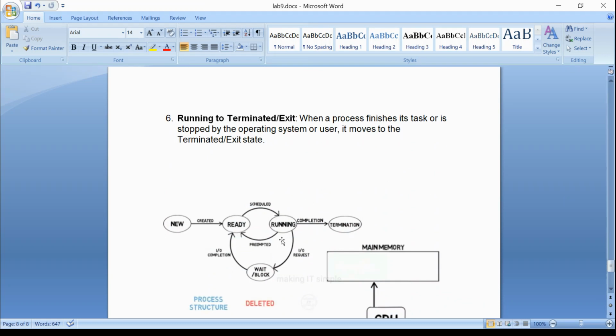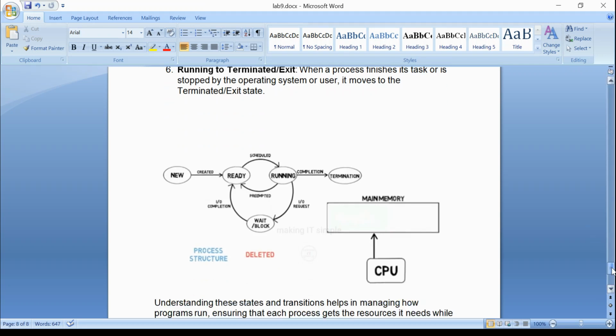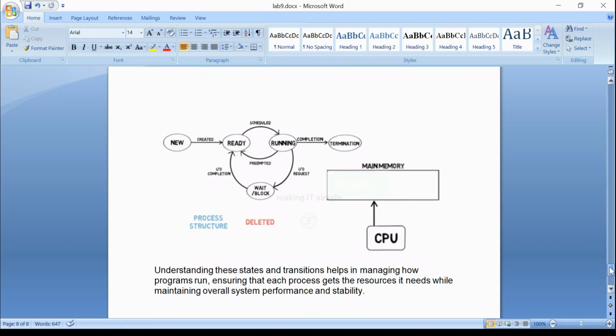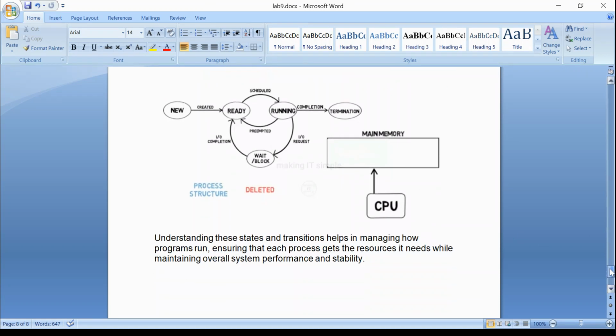The next step is running to terminated. Once the high priority process and all the other processes complete their running, and the queue is empty, and all the processes have been completed, it will go to the termination state and exit state, and after that exit it will be deleted. So this is how the process transitions work in the Windows operating system.